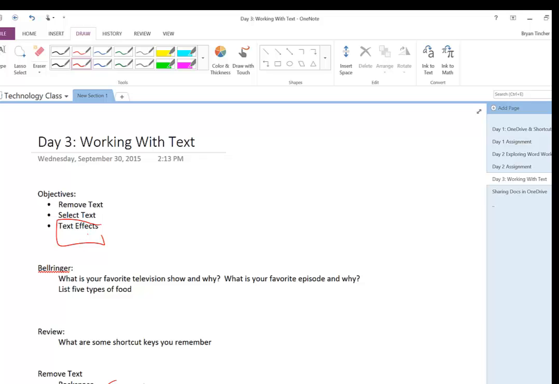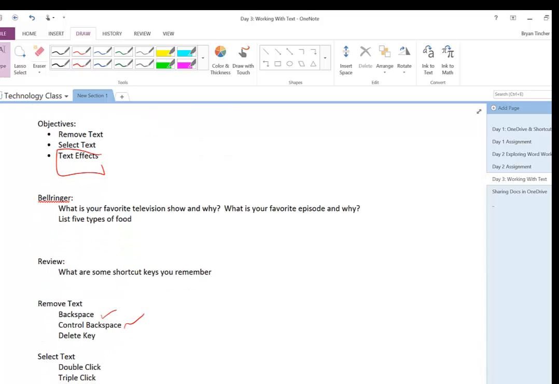If you use the backspace, it will delete one character at a time. If you add the control key plus backspace, it does one word at a time. If you use the delete key, it deletes one character at a time. However, if you use control plus delete, it will delete one word at a time.